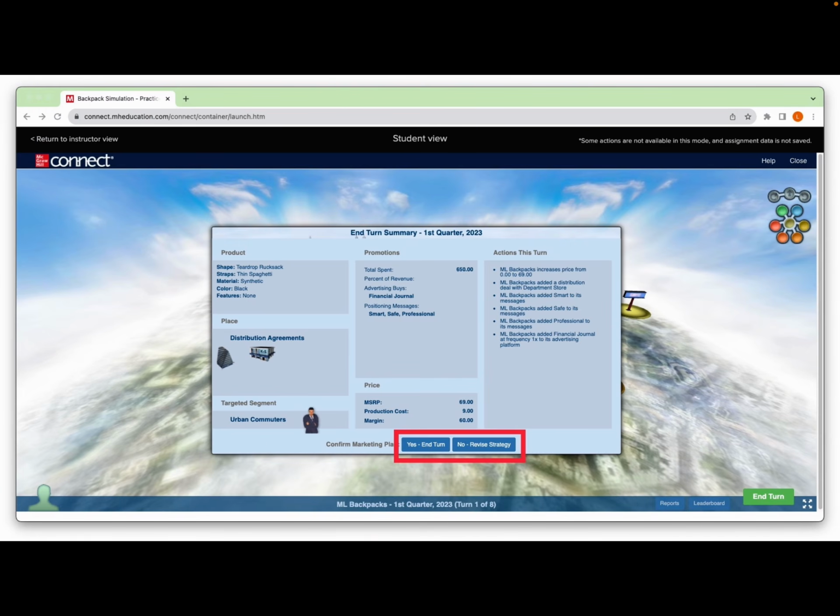My product, place, price, promotion was so consistent. My hypothesis was that, let's say, urban commuters are going to shop for a basic backpack at a relatively high-end price because they can afford it and they see themselves as being affluent and able to splurge a little bit. I distributed through direct and the department store because I thought urban commuters are smart. They shop at a department store that has what they need at appropriate prices, let's just say. And then for positioning messages, again, smart, safe, professional, financial journal, like all this stuff, it's consistent.